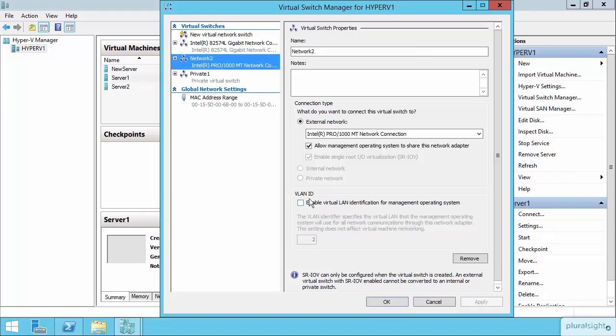I can also go to switch number 2, enable VLAN. This means, by the way, when you're enabling this, that it's becoming tagged. And I can have it talk to VLAN 10 and say apply. We can also set up this isolation between virtual machines that are on the same network.